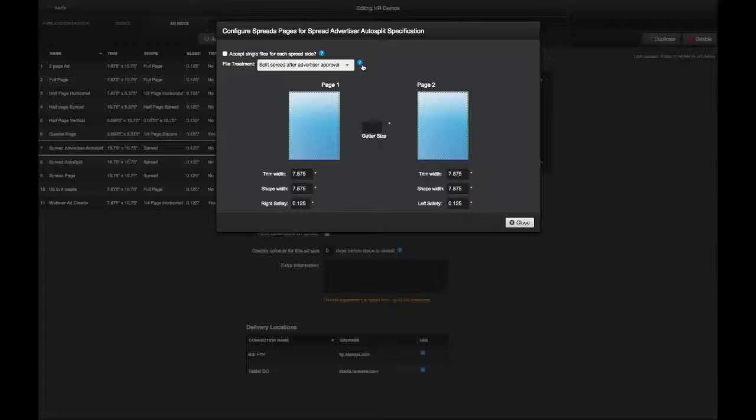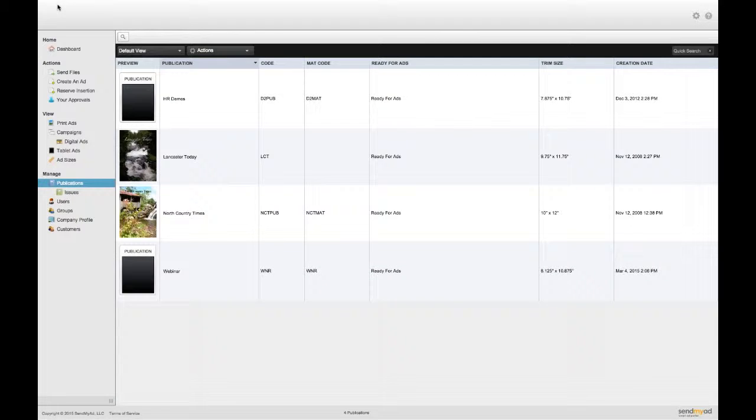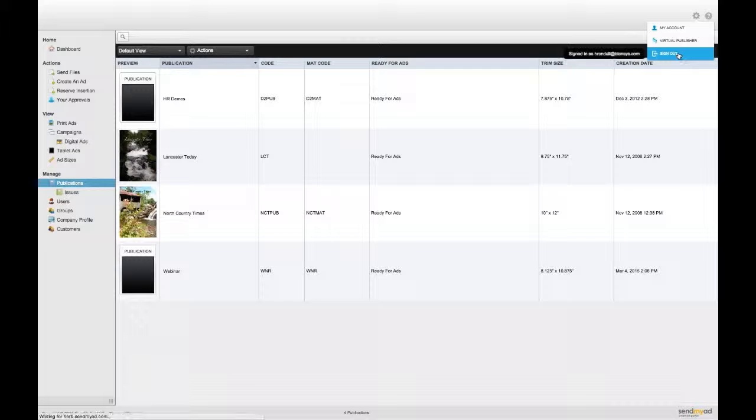If you already have spreads sizes that are configured with one of those other 2 options, that stays the same. It's just that the choice has been migrated to a select box, or select menu, sorry. Okay, so that's really all for the setup. It's pretty easy. Let's log out.